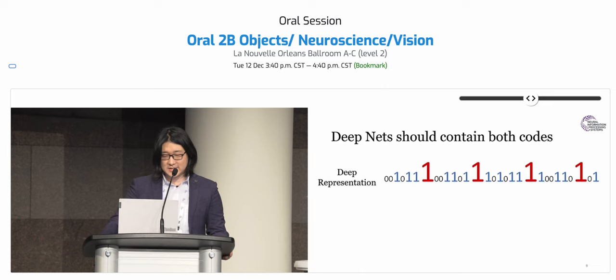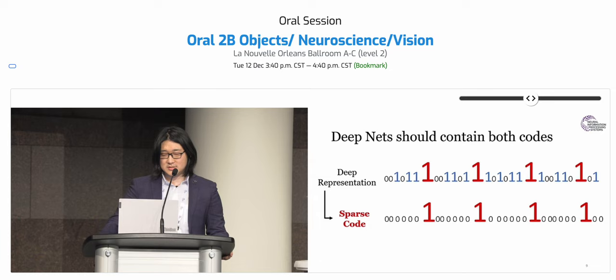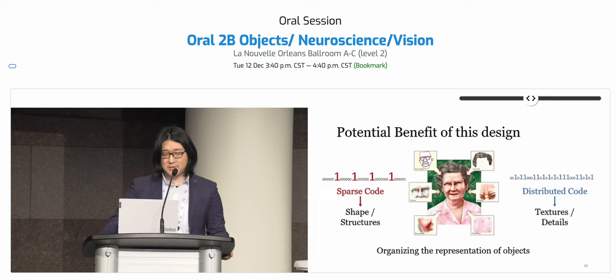However, in this paper, we propose that deep neural networks should contain both sparse code and distributed code to harness the power of both the structural representation from the sparse code and the generalization ability from the distributed code. Inspired by the strong firing nature of the sparse code in the brain, we artificially consider the strongly activated neurons inside the deep neural network to be the sparse specialist code, and the weakly fired neurons to be the distributed population code.